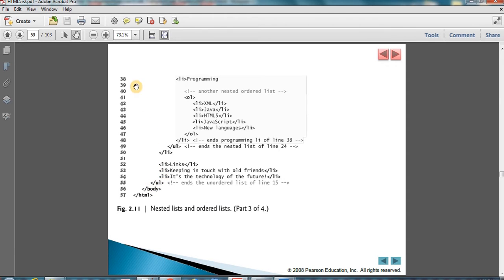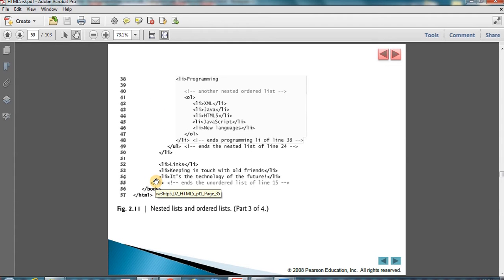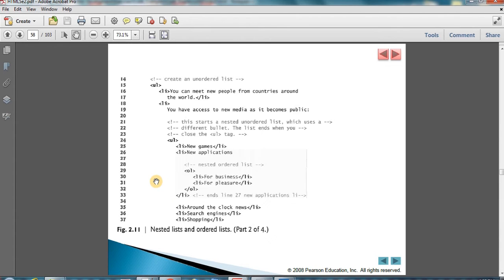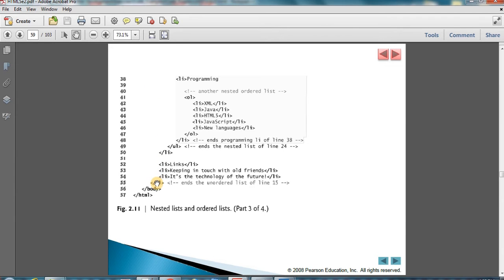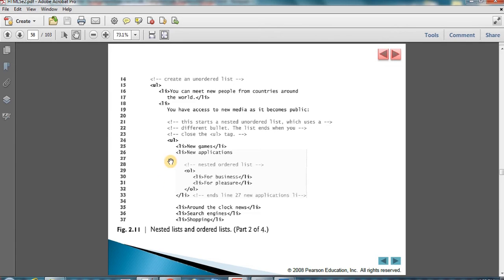So everything from here to here, everything is inside a single list. You know that because you have the same indentation for this UL start tag and this UL end tag. So inside this big list, first we have a single list item. This is a list item for this outer list. Then we have another list item.